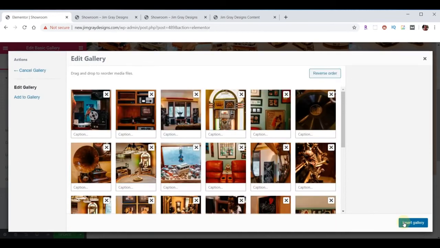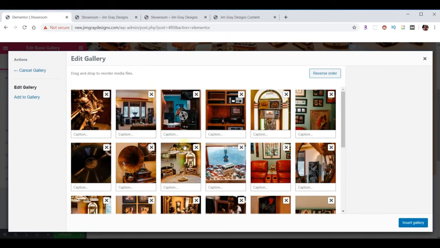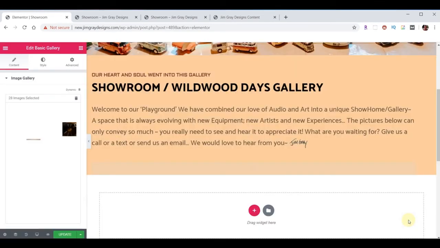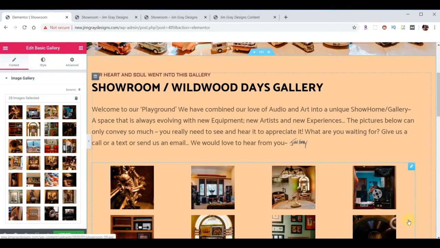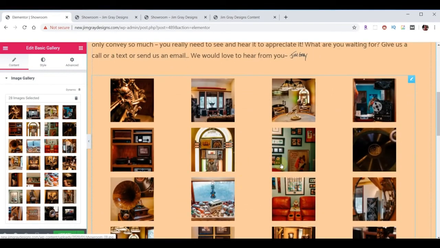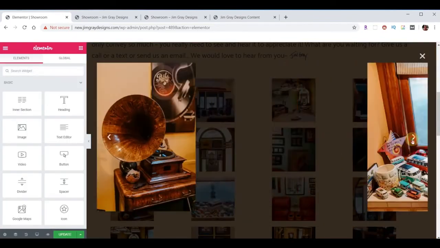I can click on Create New Gallery. And then at this point, if you wanted to change these around, let's say you wanted to have this picture at the top, you can move these around in any order that you want them to be in. So that's completely at your disposal. And then you hit Insert Gallery. And now the gallery shows up down here. And if you click on any one of these, it comes up in a light box. So that's pretty nice.